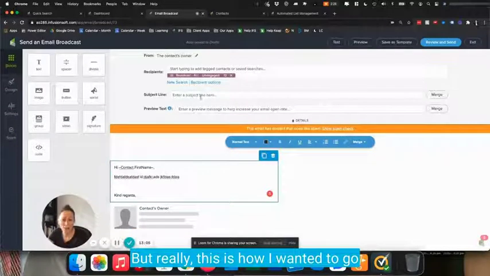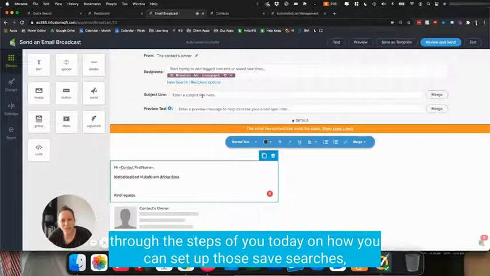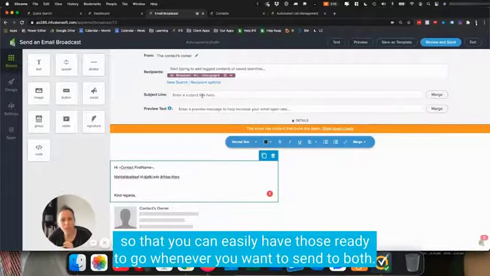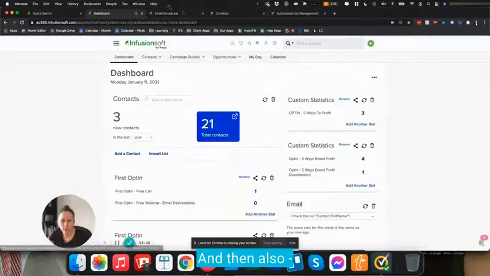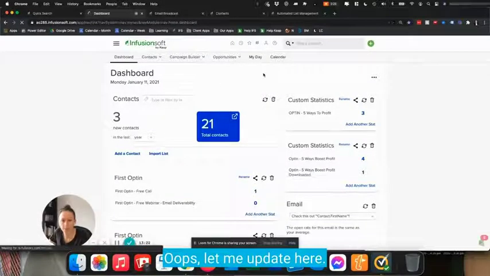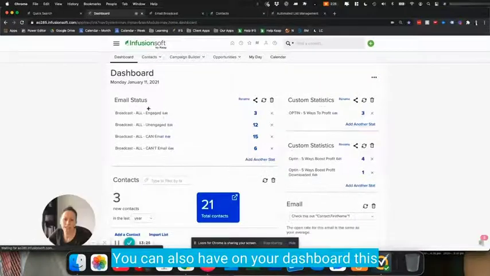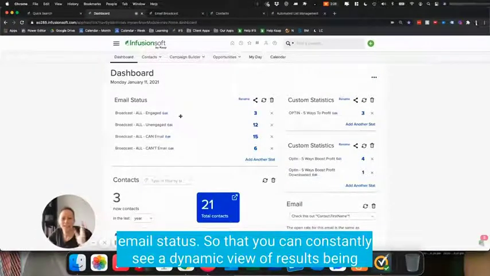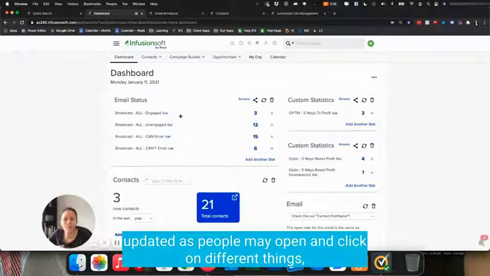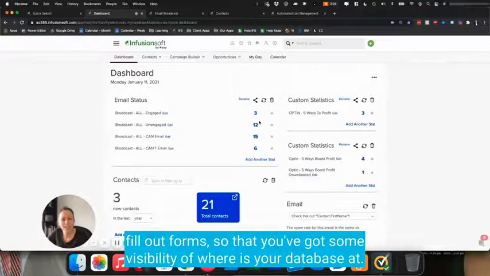But really, this is how I wanted to go through the steps with you today on how you can set up those saved searches so that you can easily have those ready to go whenever you want to send to both. And then also, oops, let me update here. You can also have on your dashboard this email status so that you can constantly see a dynamic view of results being updated as people may open and click on different things, fill out forms, so that you've got some visibility of where your database is at.